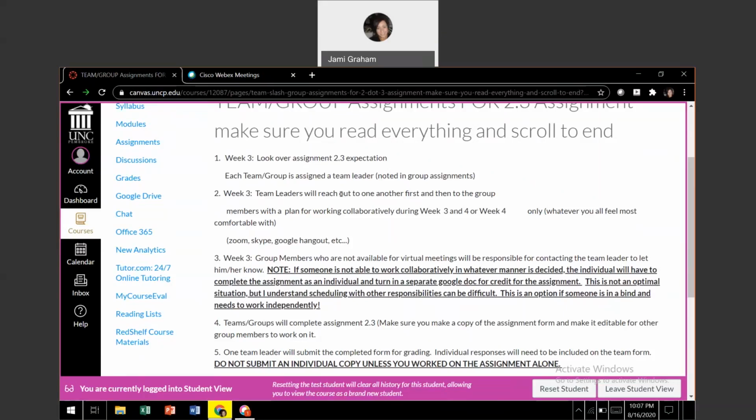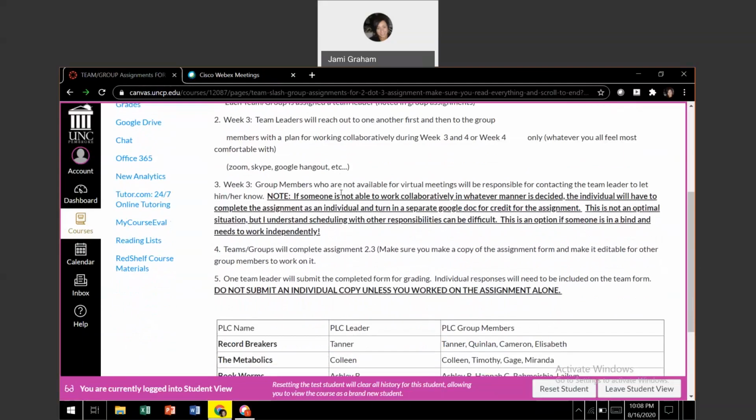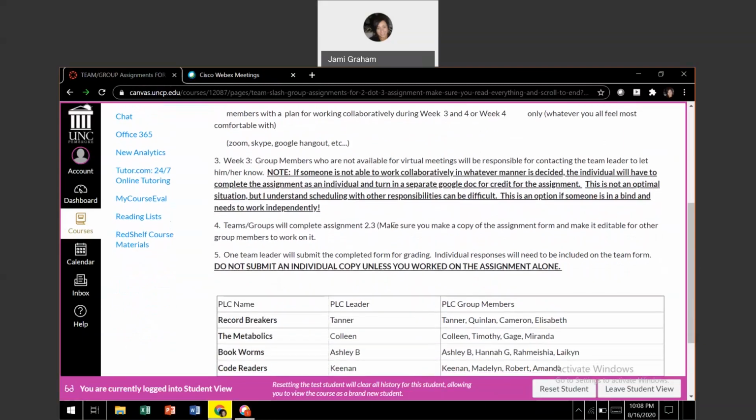If that is the case, I need for you to still complete that assignment as an individual. So you're going to turn it in a separate Google Doc for credit for that assignment or a downloaded Word document. And you would just have to do it all alone. And that would be unfortunate, but I completely understand. And so I've noted here that it's not optimal for you to have to work alone, but it is something that if it has to be done, we can work through that.